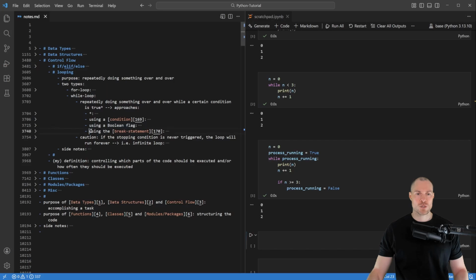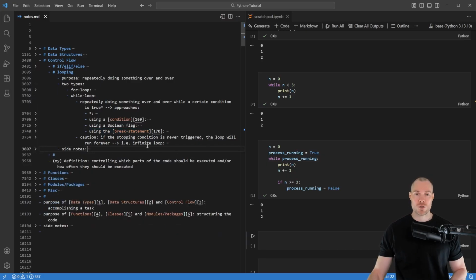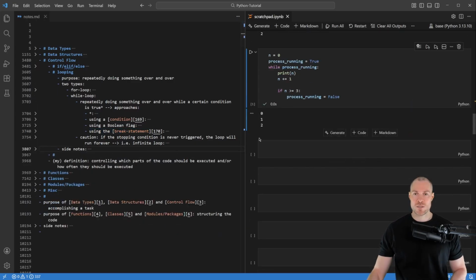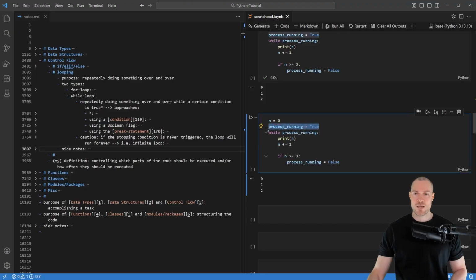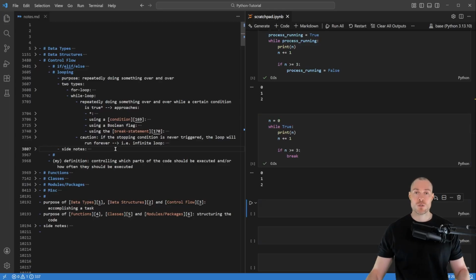And then the last approach is to use the break statement. We talk about the break statement in a moment in more detail. However, let me now just quickly show how this works. Therefore, let me again simply copy this cell. Then instead of using this process running variable, we're simply going to say while true. And then to stop this while loop from running, we're simply going to say break. So we're going to use this break keyword. Now if I run it like this, you can see it again prints out 0, 1, 2. So those are the 3 approaches that you can use for creating a while loop.